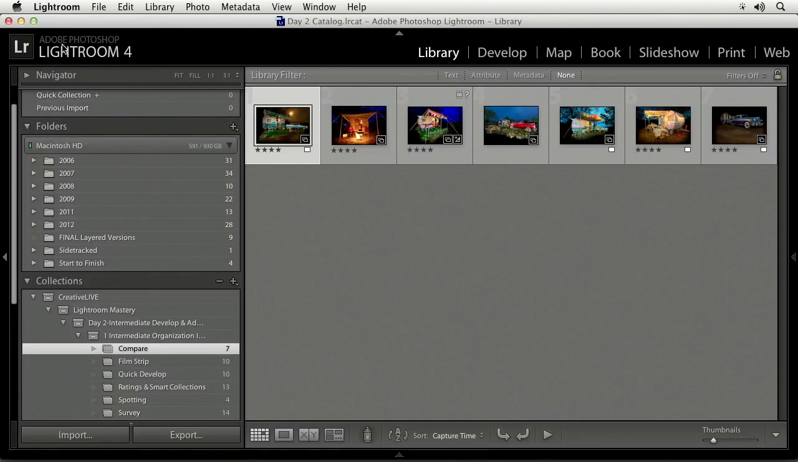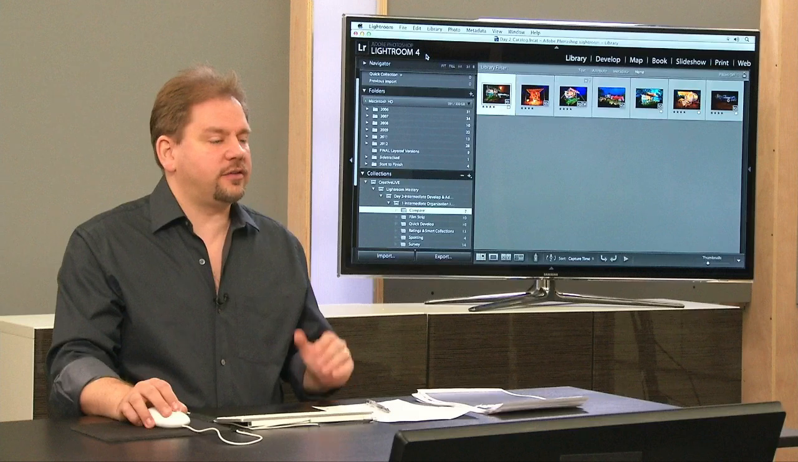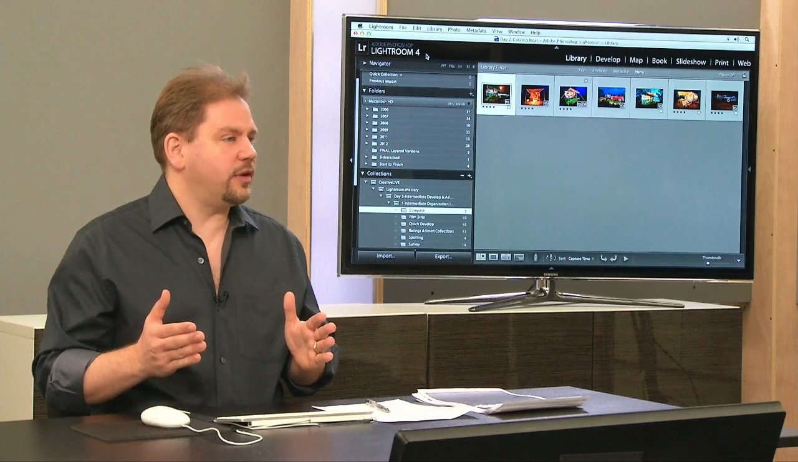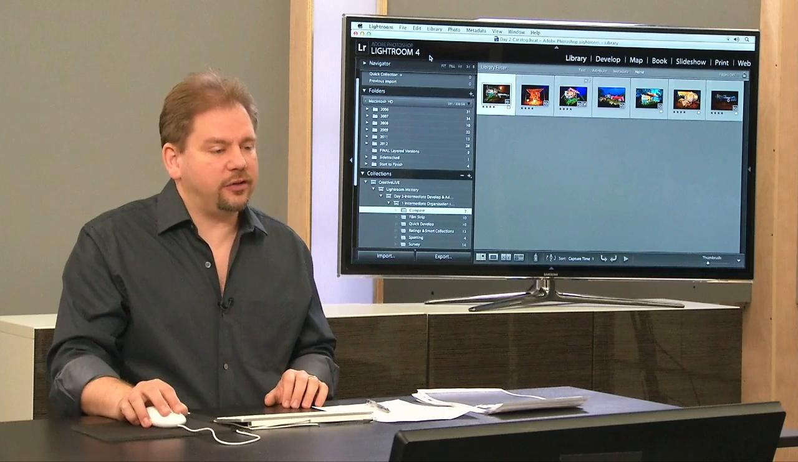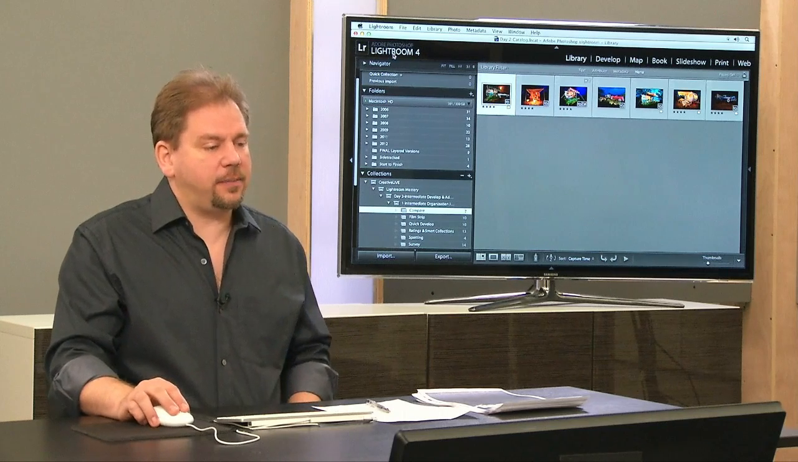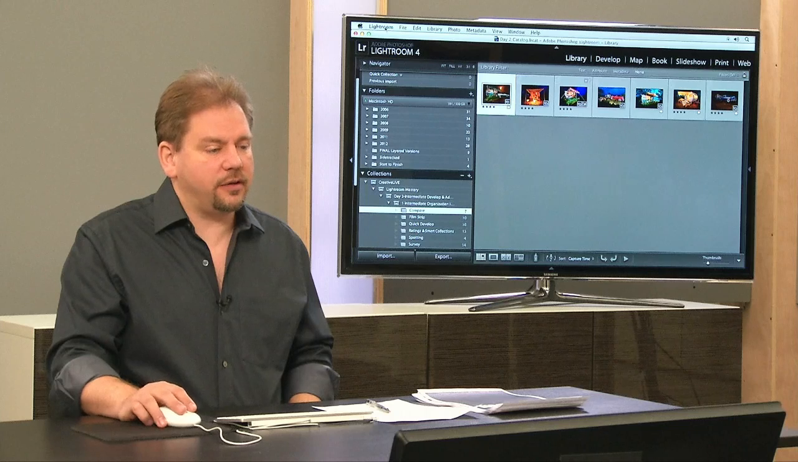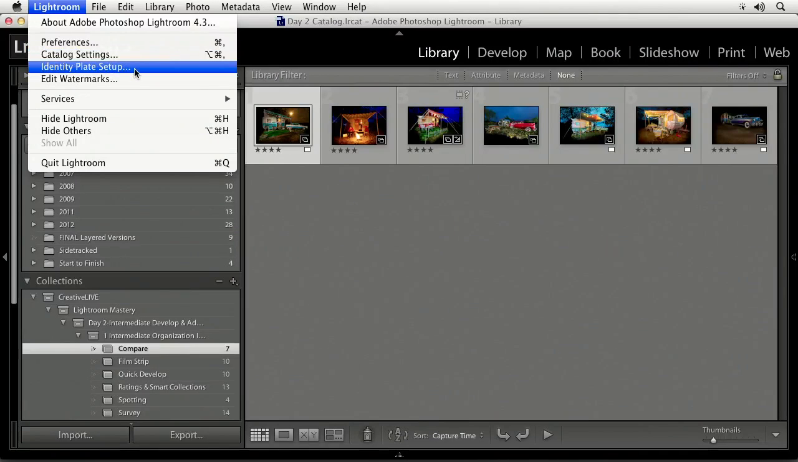That's known as the identity plate. But this isn't the only thing it's going to be used for. When we create things like slideshows, which we'll talk about later, or even some print-related things, we can use the same information to be either overlaid on our picture, or let's say that it starts or ends our slideshow, so that it can start with your logo or some other identity information. So if you want to change that area in the upper left, one way of doing it is to go to the Lightroom menu, and that's where you're going to find Identity Plate Setup.